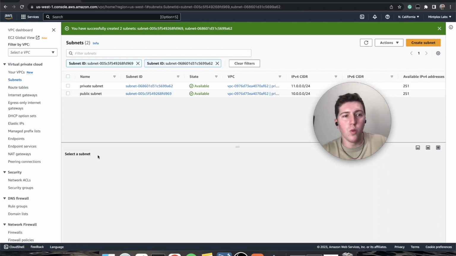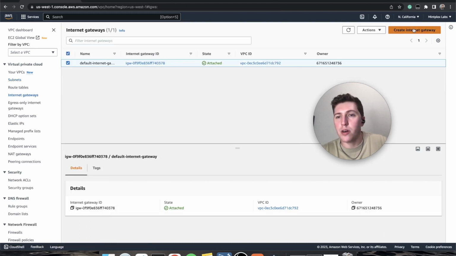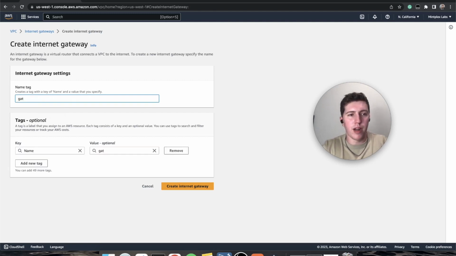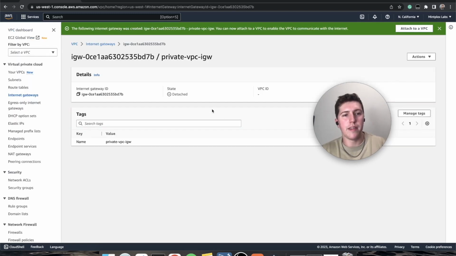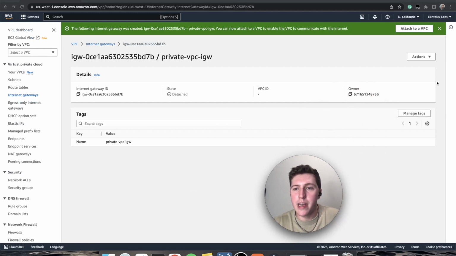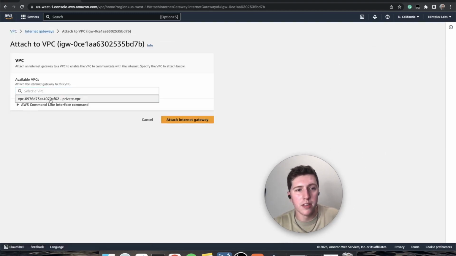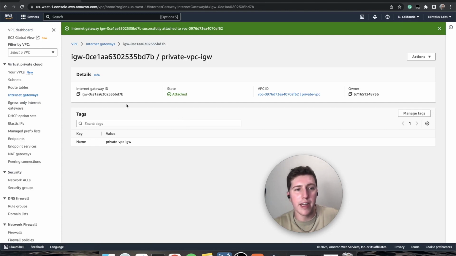Now, we need one more piece of the puzzle. We need an internet gateway. So we're going to create an internet gateway, and we're going to call it private VPC gateway, or IGW for internet gateway. And we're going to create that. And so now we have an internet gateway. It is not associated with a VPC, so let's select a VPC to add, which, by the way, is our private VPC. So we're going to attach this internet gateway.